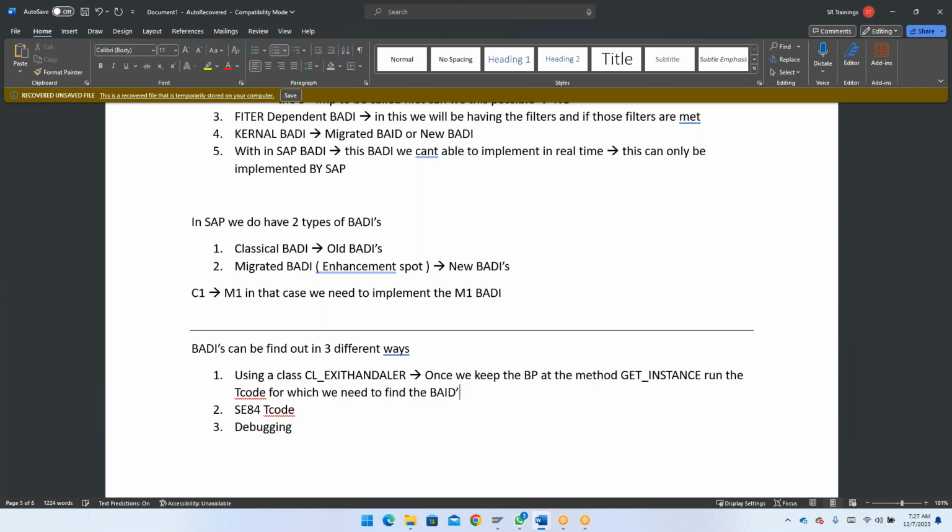So run this T code to find out your BAdIs by populating the data. Until we click on the save button or until the record gets created, we need to note all the BAdIs.